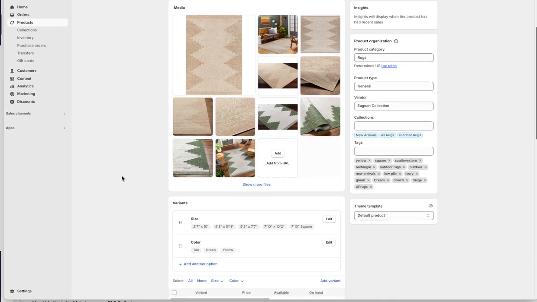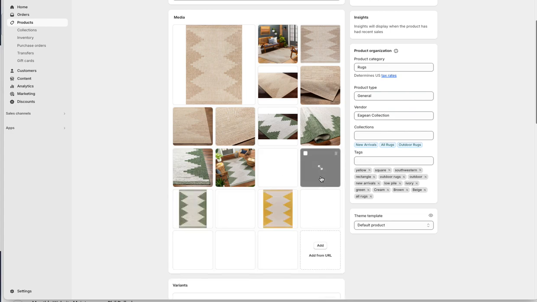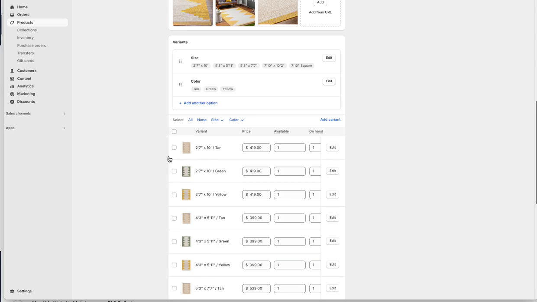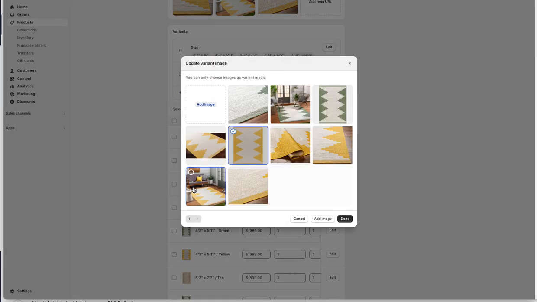Now, if you notice, you don't see all the images here that are for this product, right? And this is the secondary image, that's the first image. And I go show more files, and I'll be able to see all the images. Okay? So now, for instance, in here, I wanted to have yellow here. I click here, now watch.